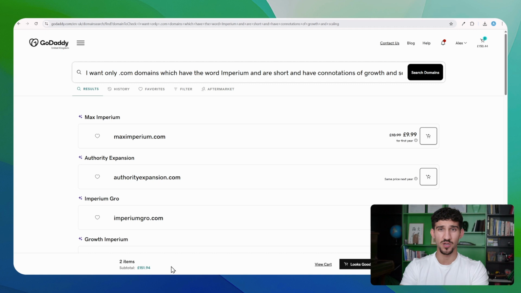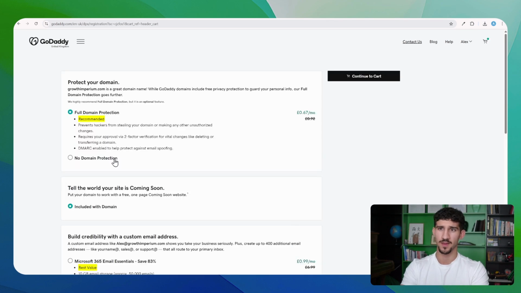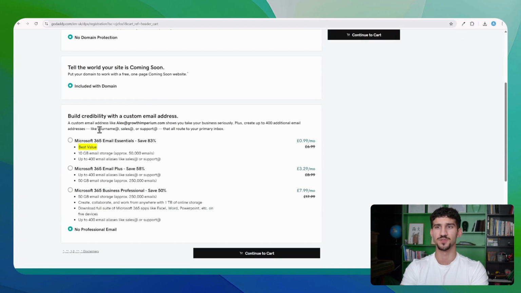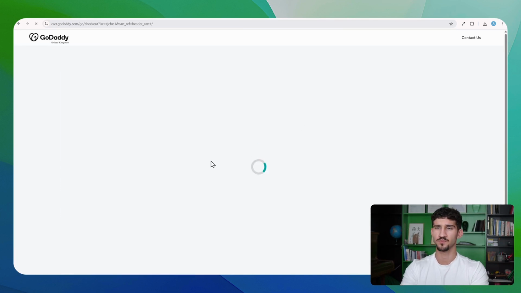And you see this price over here, that's not going to be the actual price. I'll show you how to reduce it from here. Now, first of all, we don't need any domain protection, and we don't need any email personalization. And on top of that, what it's going to try and push you into is a 5-year membership. Let's just start with 1 because it's much more cost effective.